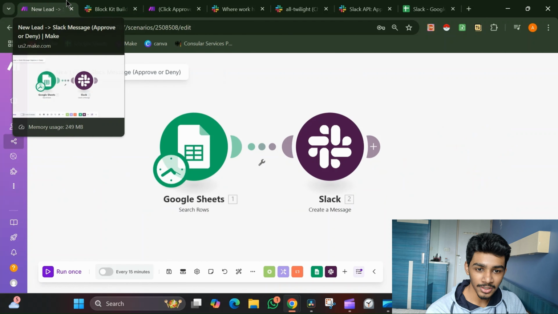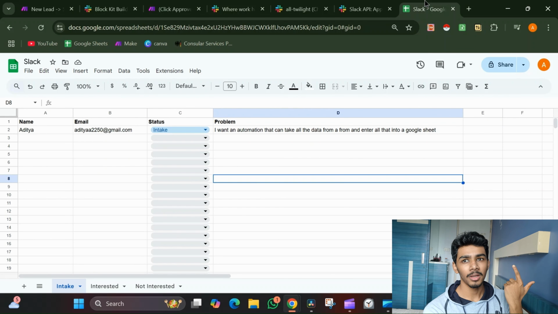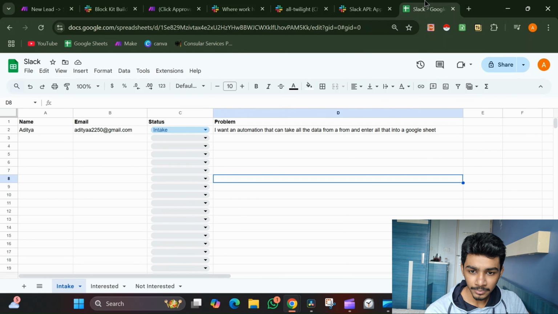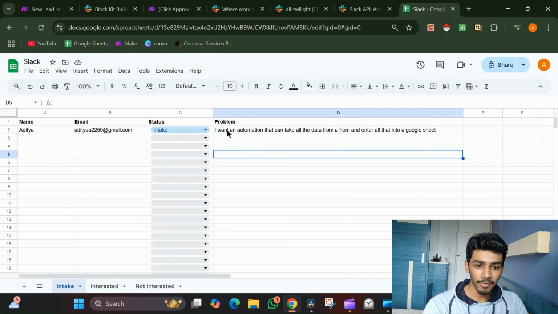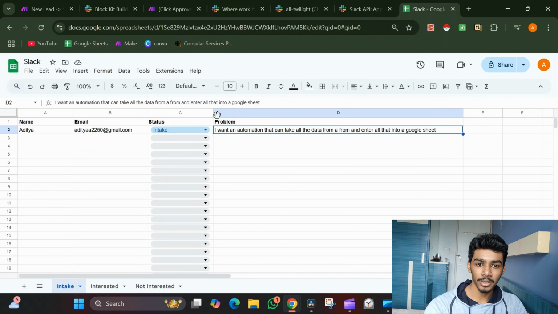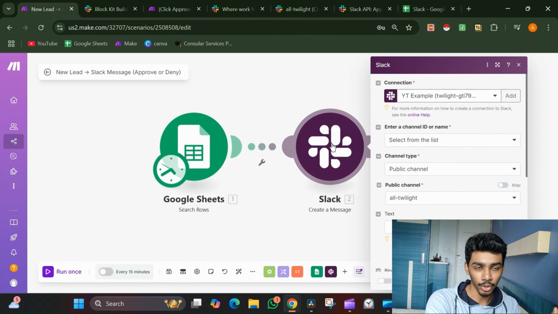So the first thing that you want to do is create a Google Sheet, or you can use any CRM system like ClickUp, Monday, Asana, anything that you want. So I'm using Google Sheet. I've created all of this. I have three statuses: intake, not interested, and interested. And I've added a problem. All right. So then I've added a Slack create a message module.